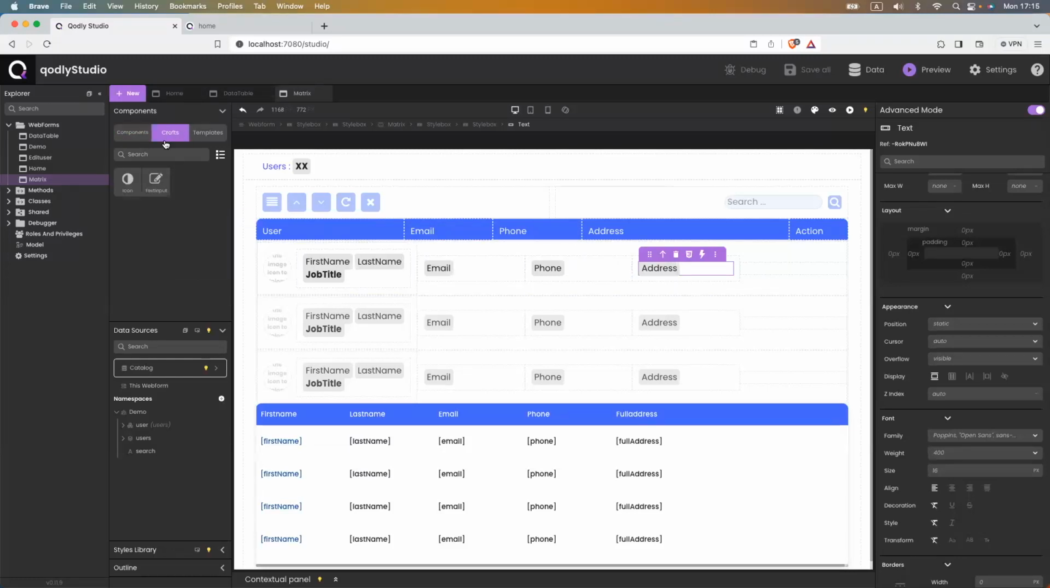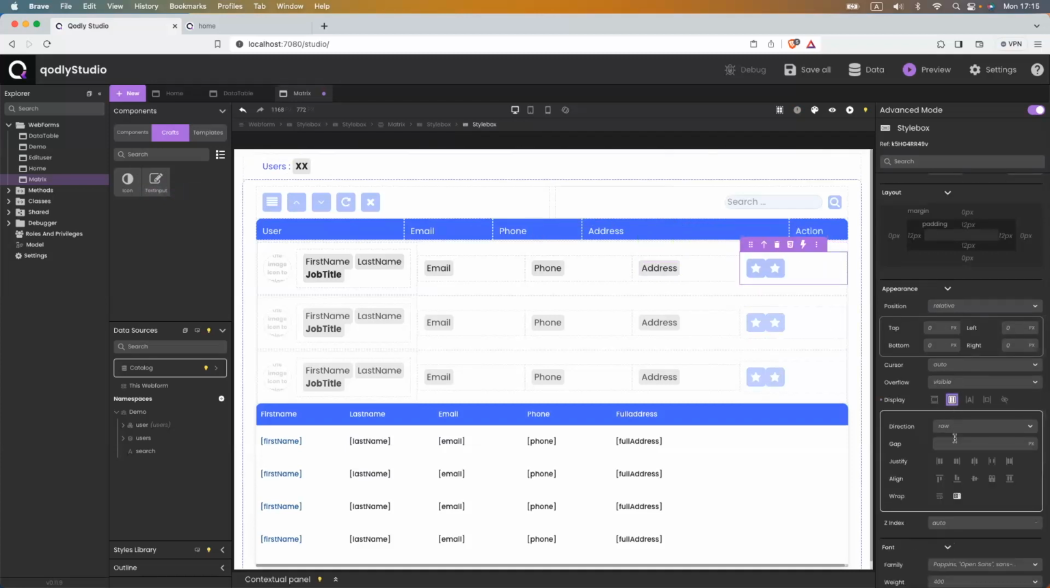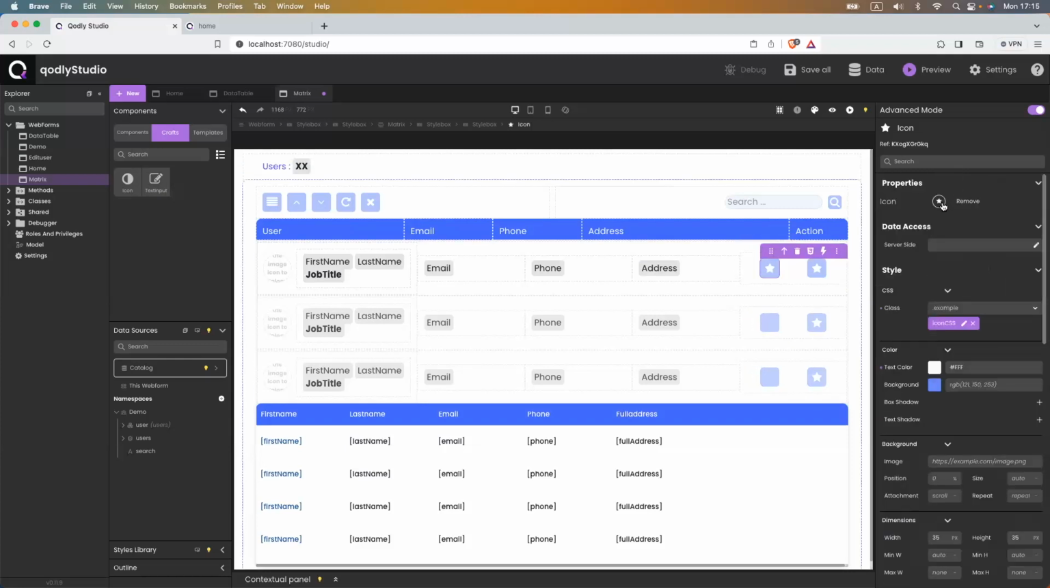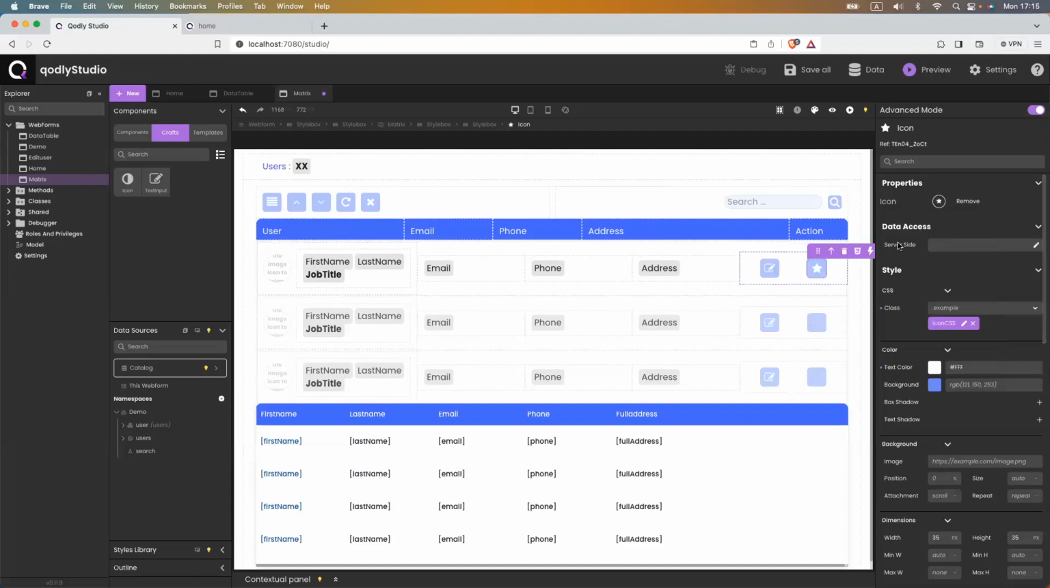So I can go to the craft component and drag and drop some icons that I already created. Okay, so for this one is a pencil. And the second one is trash. So here it is. And we can, for example, customize the colors.